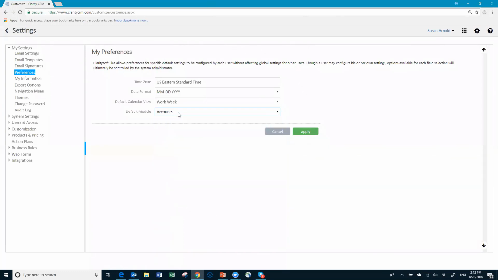So mine is set to accounts. And then you simply click apply. A little message will pop up that it's saved, and your changes are saved.